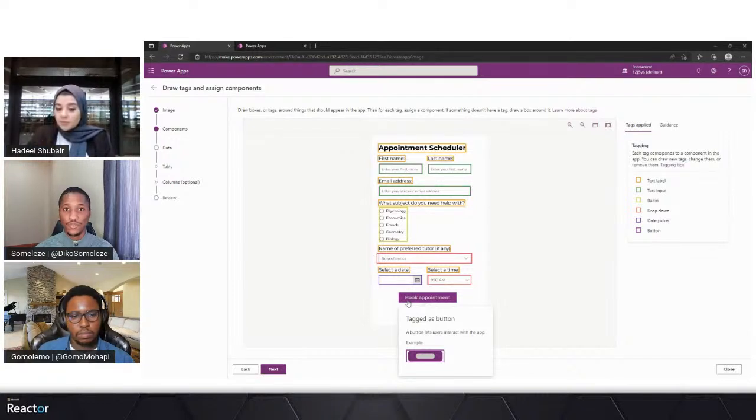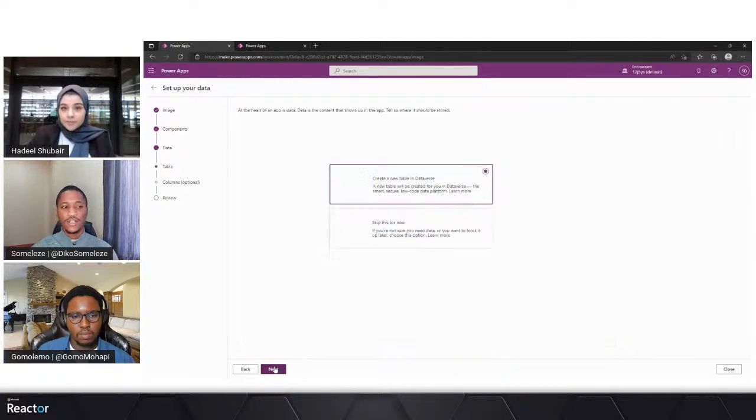Again, if you do this from a drawing, you are able to specify that this is a button. You can probably add a little bit of shade to show that it's actually a button towards the bottom of your form. So what's next? When you click on next, it'll ask you for data.